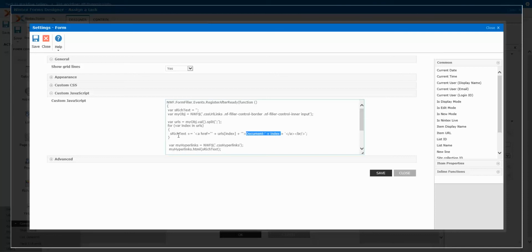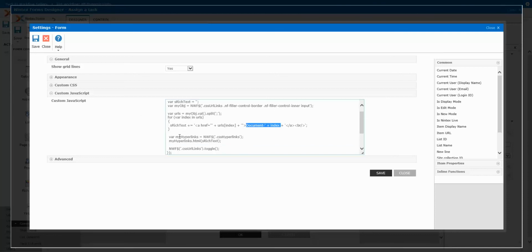Now, once I've built up all that HTML, I then find my rich text control, which I called CSS hyperlinks, and then I just update the HTML for the rich text control with the dynamically generated HTML that I've built out.